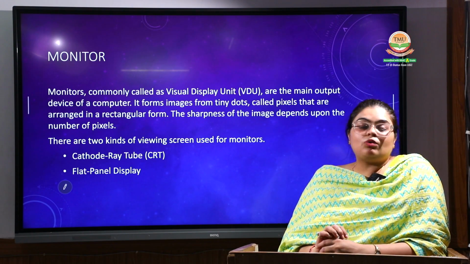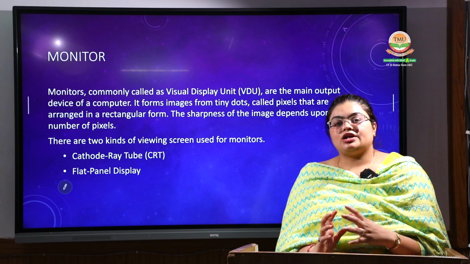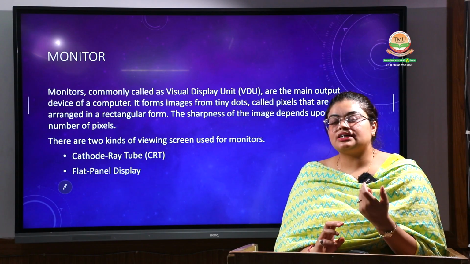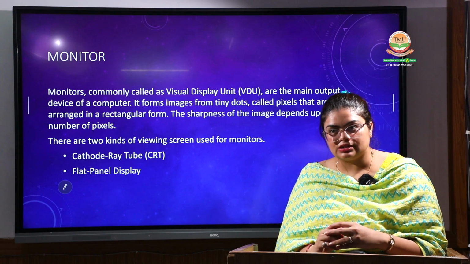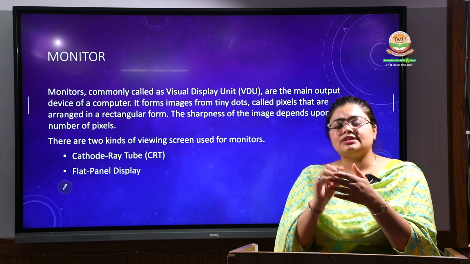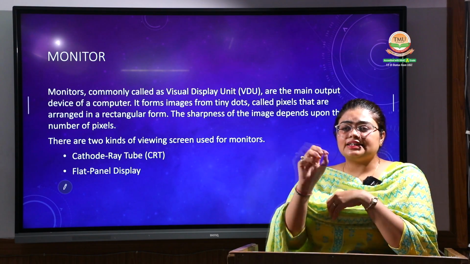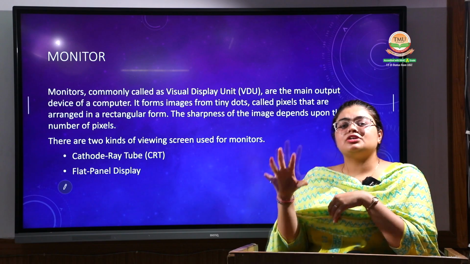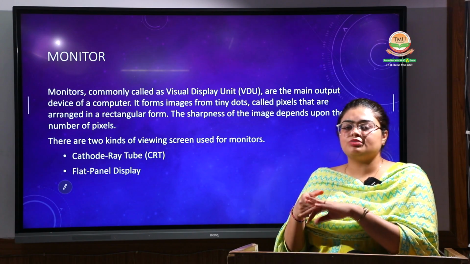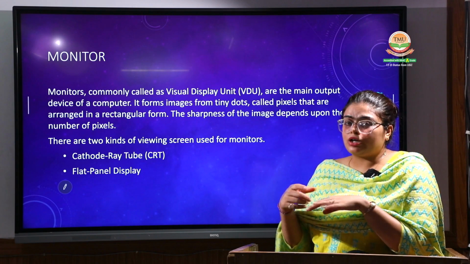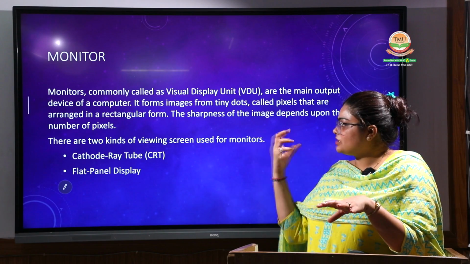So basically, monitor has its own range. It creates the image in the form of pixels, and those pixels are tiny dots. With these tiny dots, all the images are drawn, whether it is alphanumeric, or a drawing, or a graph. So basically, monitor displays with the help of these pixels.